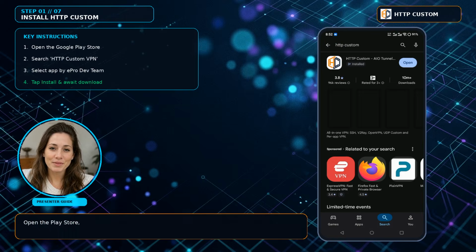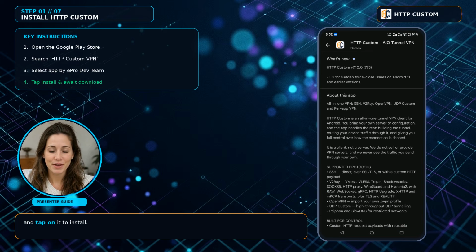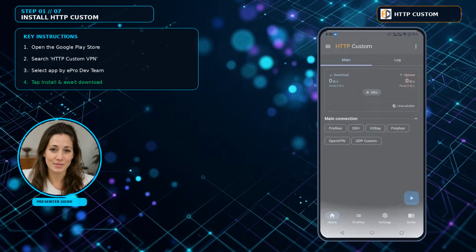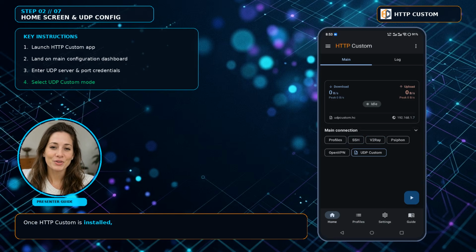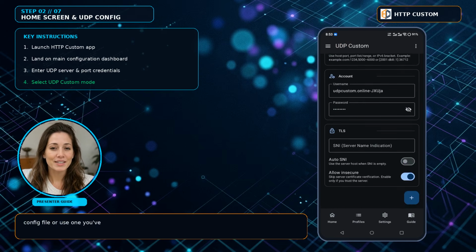Open the Play Store, type httpcustomvpn into the search bar, and tap on it to install. It might take a few minutes depending on your connection. Once HTTP Custom is installed, launch it, and you'll land on the home screen, where you can set up a new config file or use one you've already saved.